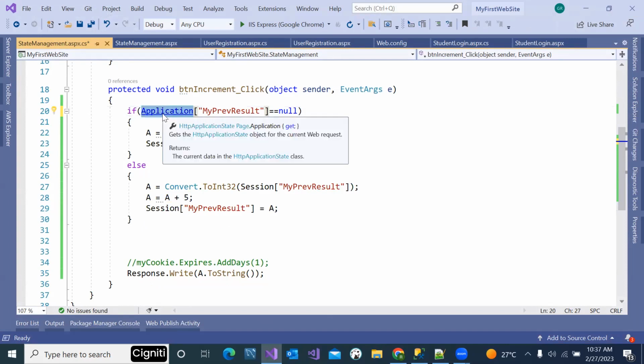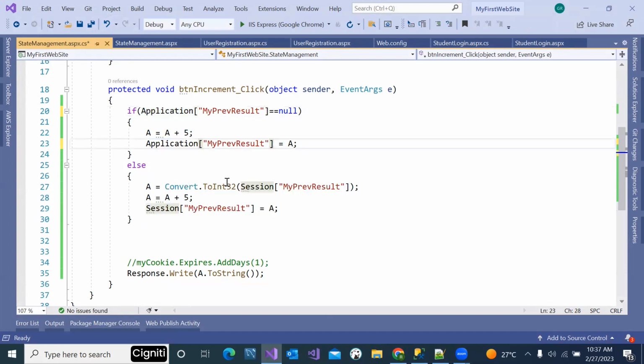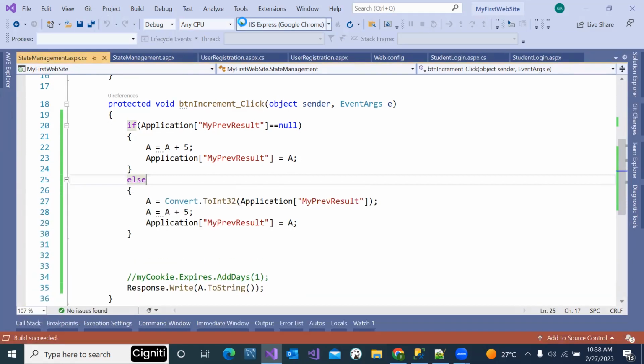Application. What is the difference between session and application? Application memory will be created only once throughout the lifetime. Whenever you host your application, once your application is started, one common global memory will be created. That is called application memory. Within that application memory, for every user, one separate session will be created. If I store something into session, it will be available only to that user. But if I store something into application, it will be available to all session users. That is the difference between session and application.